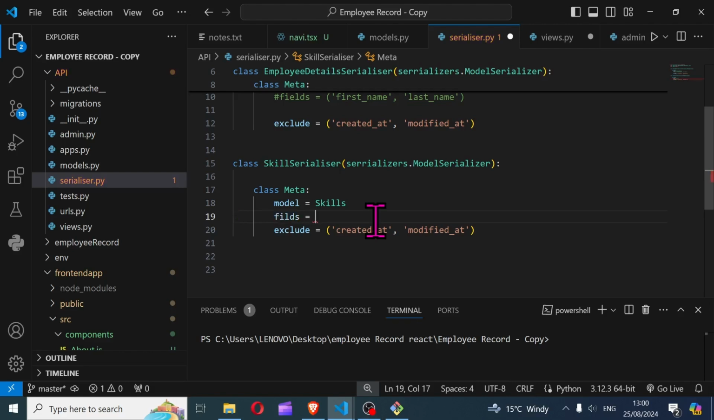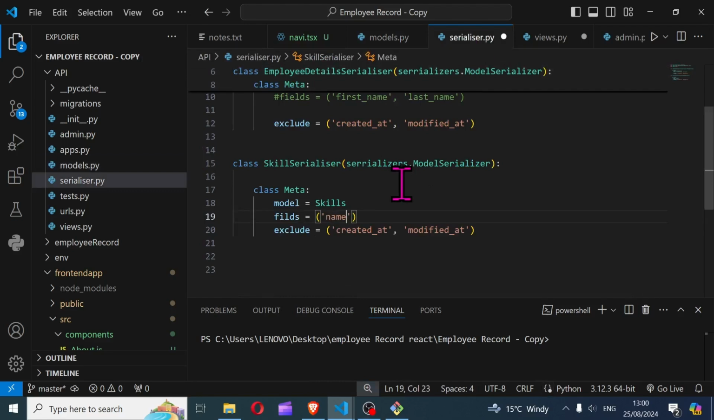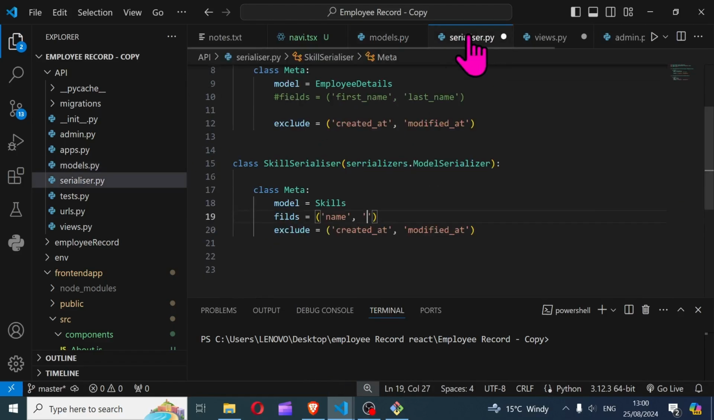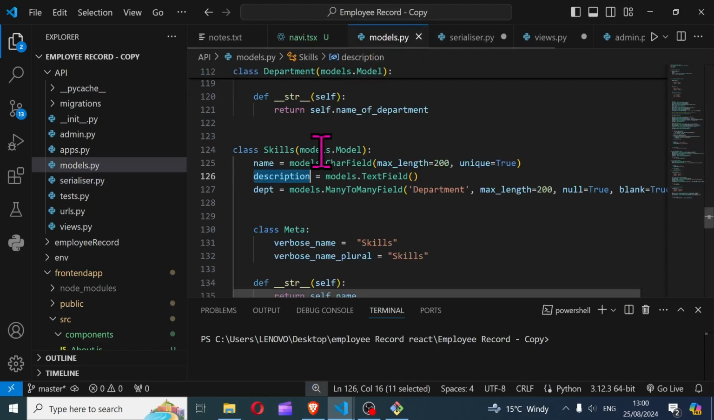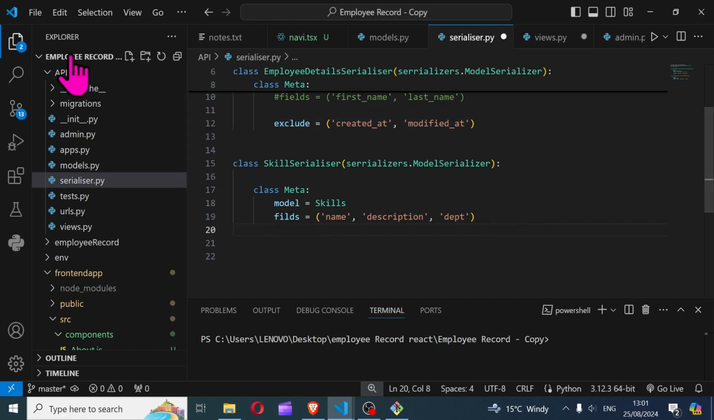equals. Now I need to state the field names: name, comma, description, comma, and departments, depth abbreviation. So I need to take off this, and make sure you're saving your document.